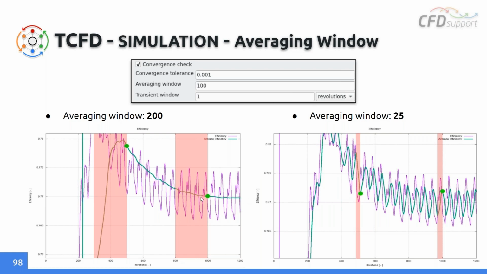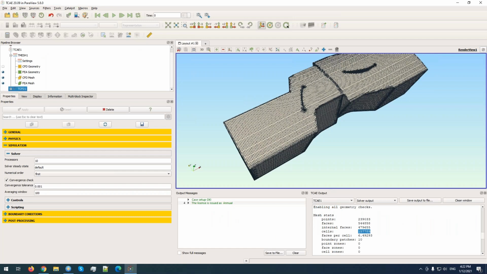And what we would like to see is that the averaged value, for example, for efficiency, is constant. Then we have a robust, stable solution, independent of where we stop the simulation. So this is why the averaging window parameter is here. Usually I use 10 or 20% of the overall iterations. So let's say 100 from 500 overall iterations is a good choice.